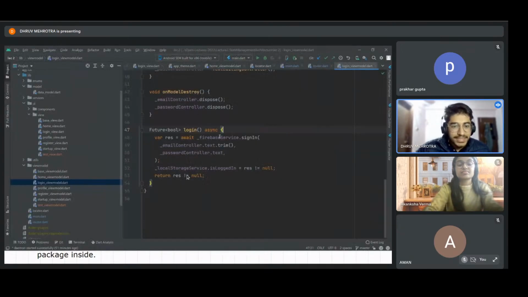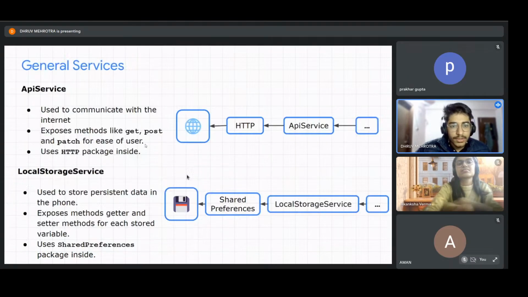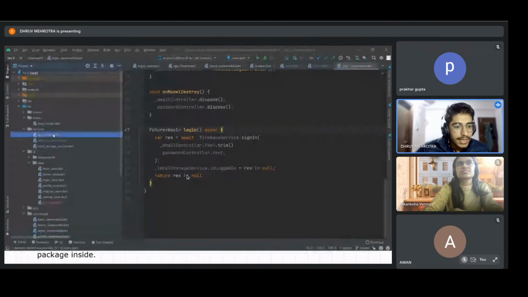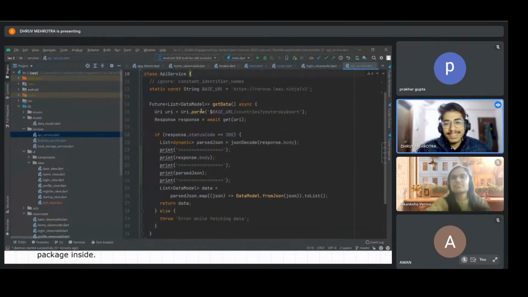If I show you my exact implementation for it, I'm going to go into my services, because all these are services, right? These are general services, and I go to API service. Now, this may look like a lot of code, but the good thing here is that most of this code is just a general service. So most of this code you can just copy paste into any project you want, and then whenever you want to talk to the internet, you can just use this service.